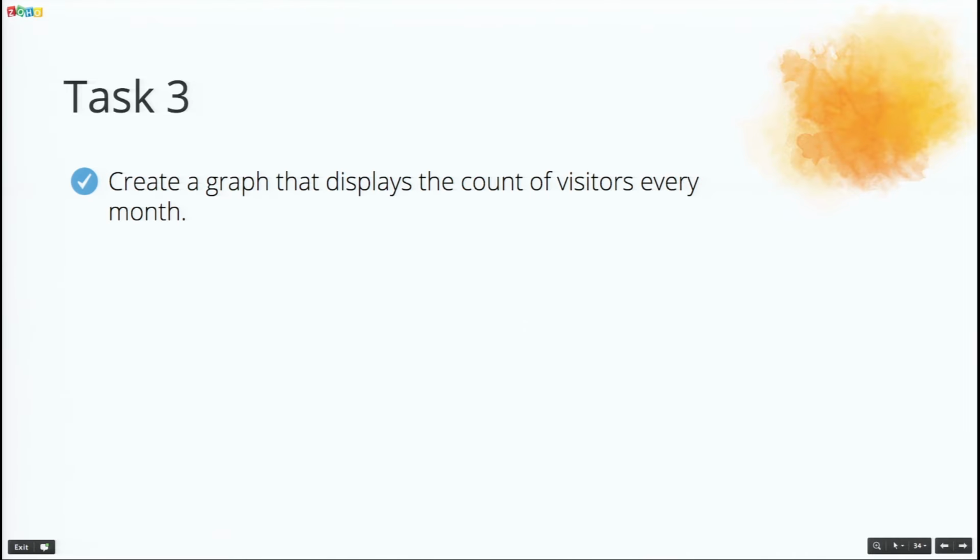So let's push a bit fast because we are running out of time now. Let's get into the next task. So far we have been seeing how to create a list report and a calendar report. When you see something visually, a graphical representation, it's easy for us to analyze and make better decisions. So what we are going to see now is how to create a bar graph, and that's going to display the count of visitors every month.